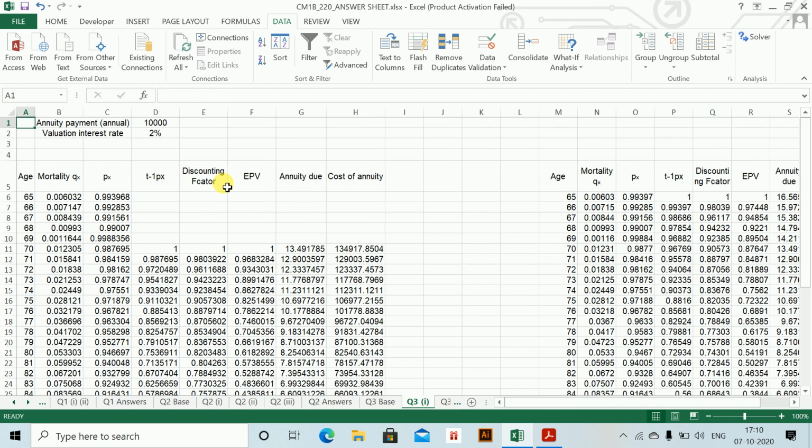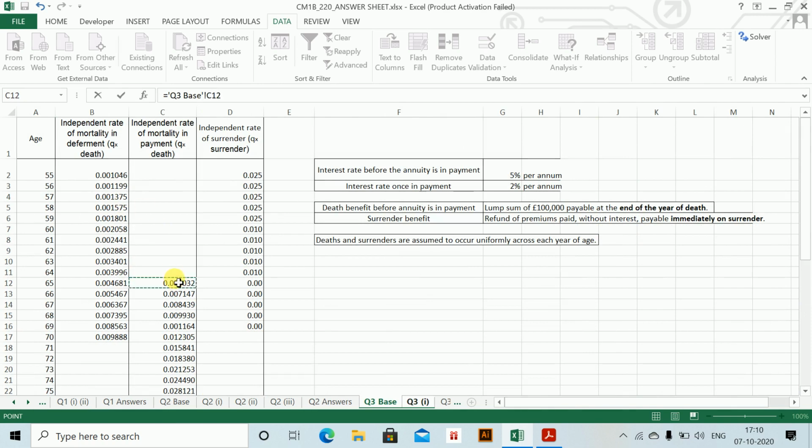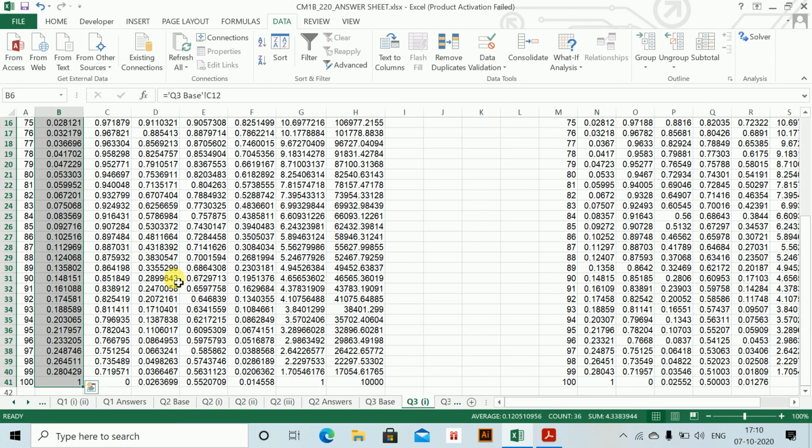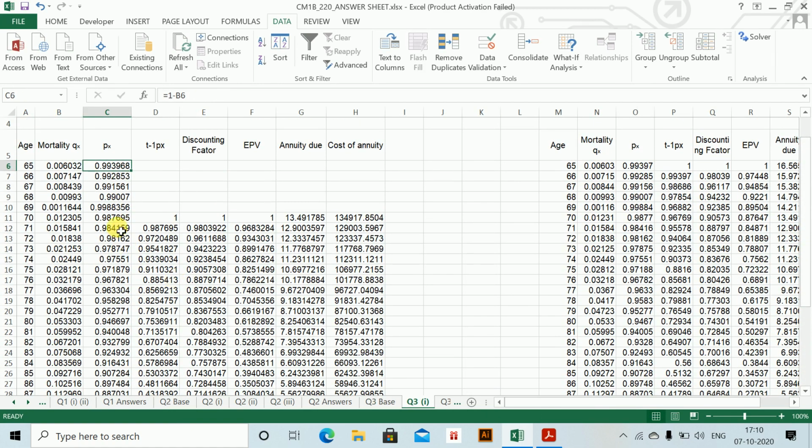So firstly, annuity payment is 1,000 for the first part. Now mortality is given 2x from age. So this is just pulling the values. If you see, I have done nothing but equal to, and I have taken these values and dragged down. Okay, nothing else I have done. Px is 1 minus Qx. T minus 1 Px. Now we have, since we have to calculate the value at age 70.